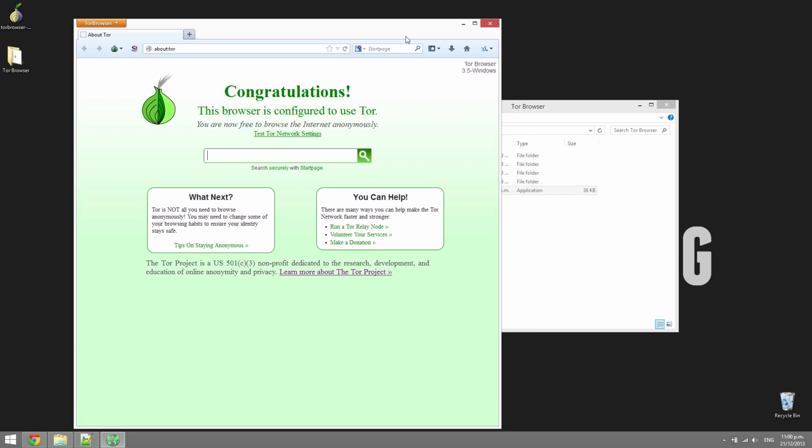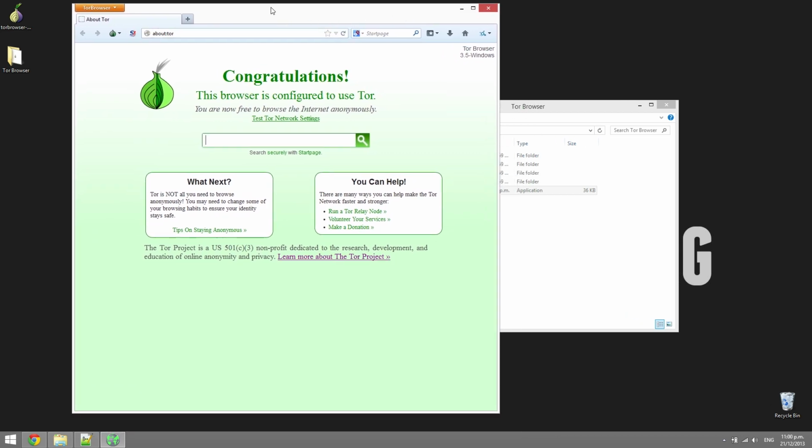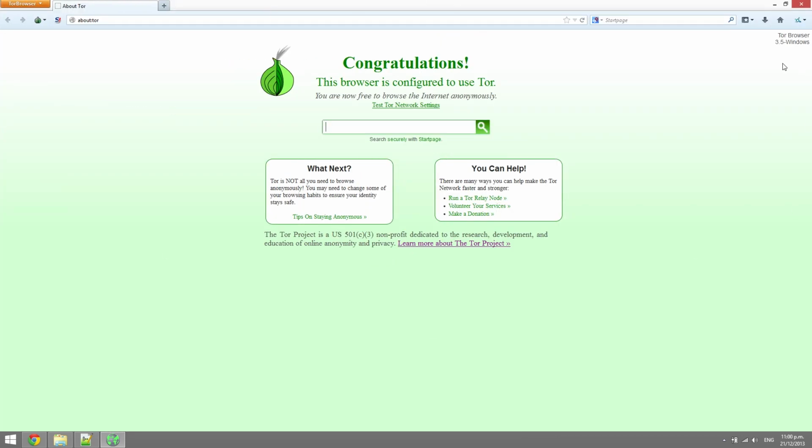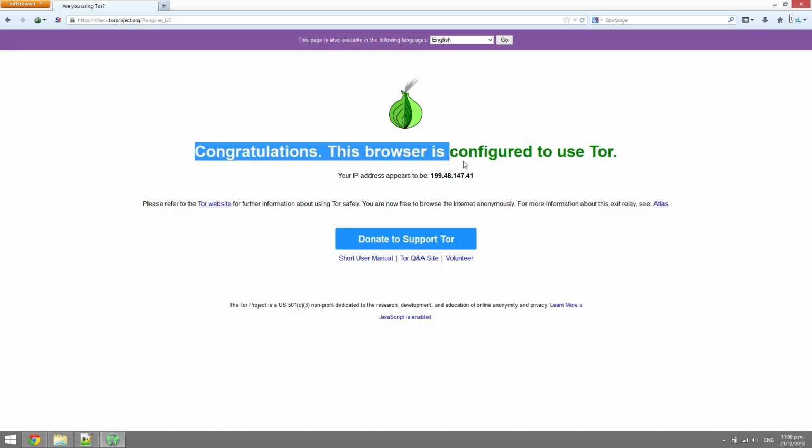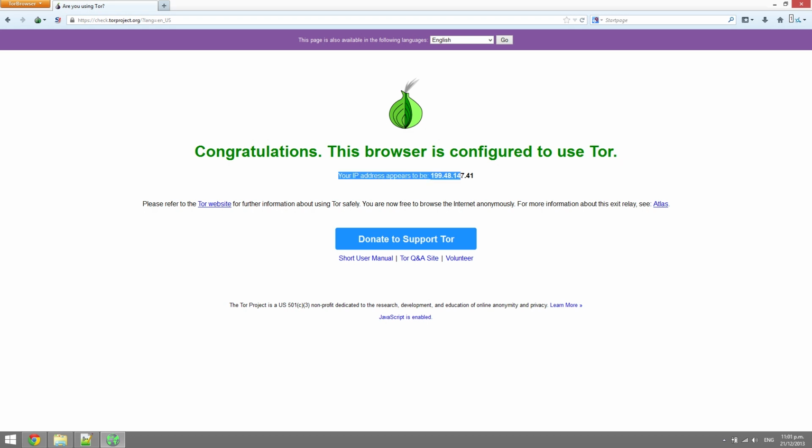So now it's opened up the Tor browser, which looks unsurprisingly like Firefox because it's pretty much an edited version, just with a whole bunch of add-ons, start page search and stuff. If we test Tor network settings, if your Tor is working properly, it'll say, congratulations, this browser is configured to use Tor. Your IP address appears to be 199.48.147.41, which is some random country I'm not sure of.